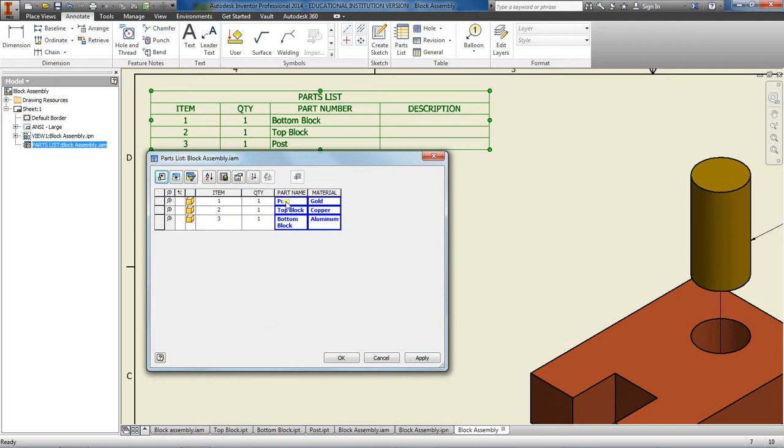Because I've done this before, I already have the part names listed in here, but I need to make sure that this is adjusted. Item number 1 is not the post. Item number 1 is actually the bottom block. So I can fix this now. Make sure item 1 is bottom block, and the material for the bottom block is aluminum.